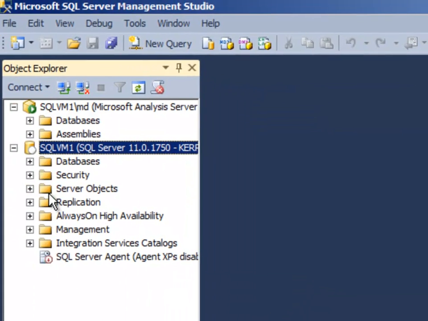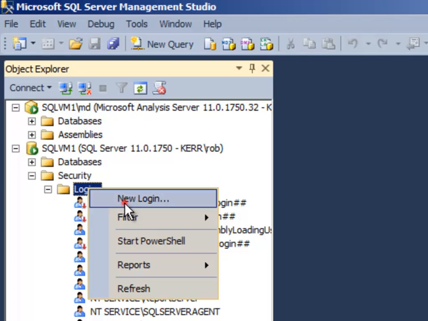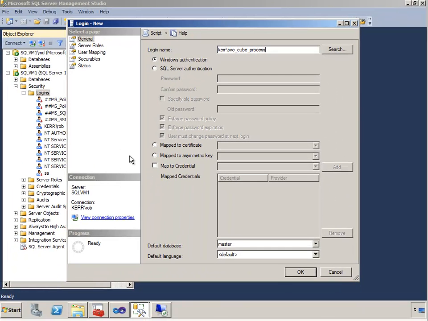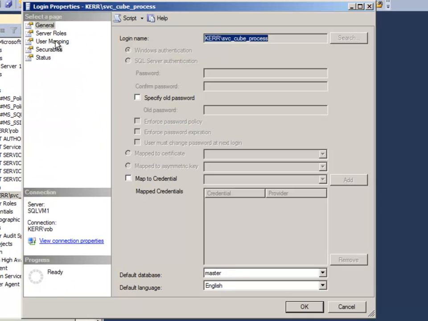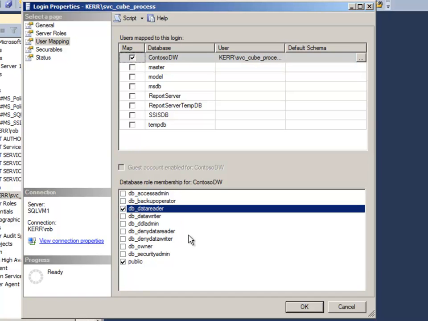So I'll connect to my relational instance. To grant access to the account that will be used to process data, I'll go into Security, Logins, create a new login for this service user. And that's a Windows account. Then to grant that service account read access to this database, I'll just select the database name. And in this case, data reader would be fine. So this account will be able to read anything in that database. But if a developer accidentally puts a delete statement or truncate table statement into the data source view for some reason that I would never understand, I know that those statements won't work and my data will be safe.